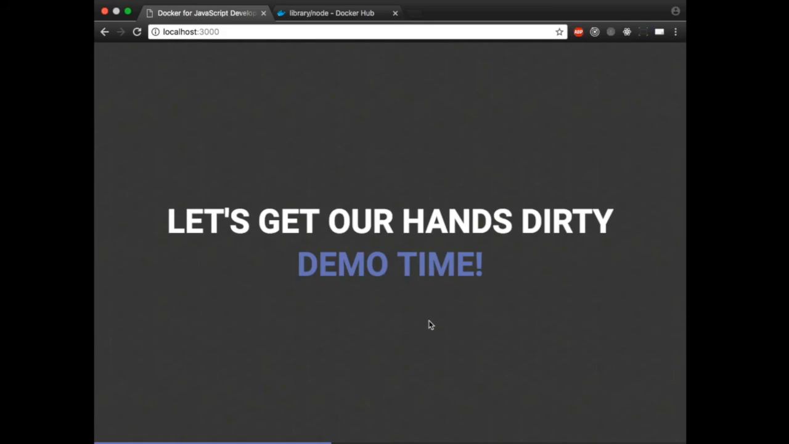Any questions? Yes, sir. If your application generates logs, what is the best way to retain those logs after the container is destroyed?